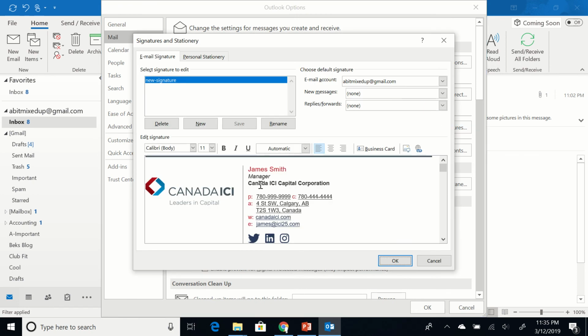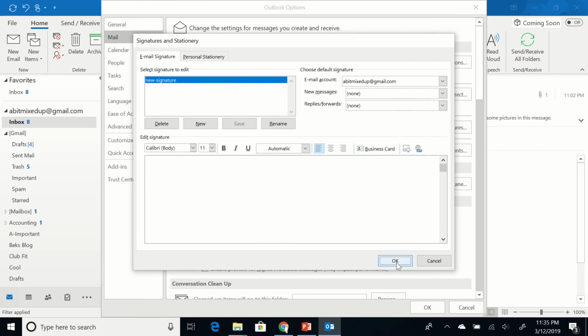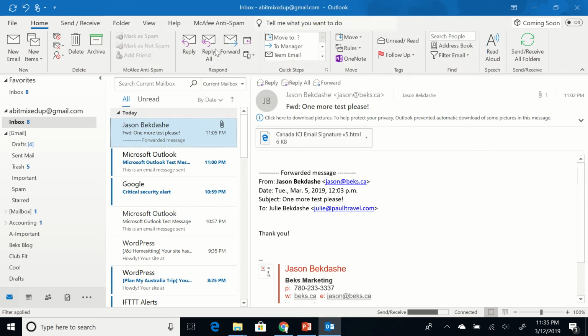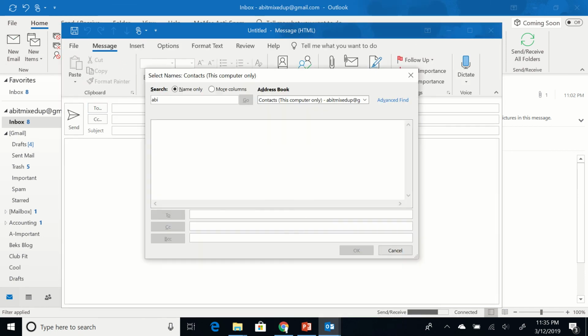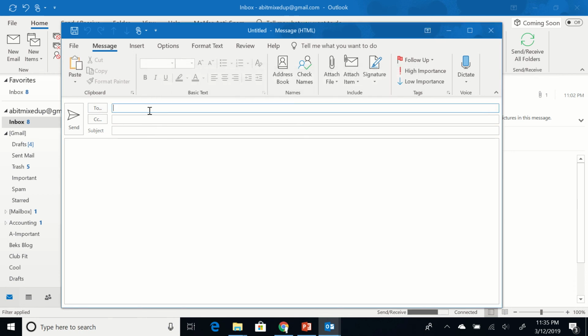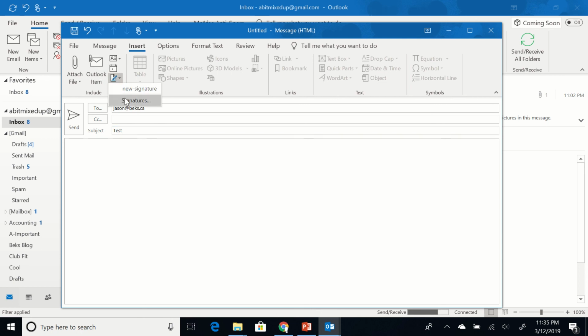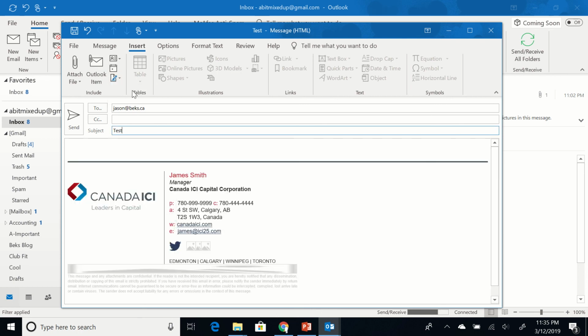Good. James Smith, manager. Phone number is here. The cell number is here. The address is here. Let's test this out. Go new mail, and we will send it to myself. And then insert the new signature. And let's just do a little double check.